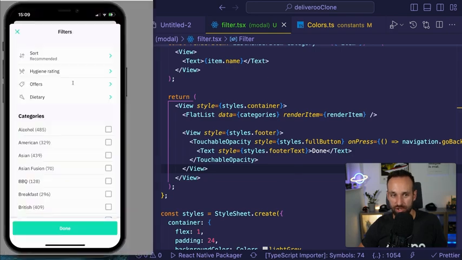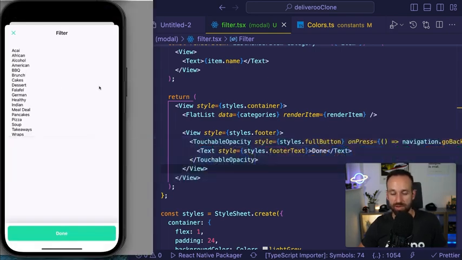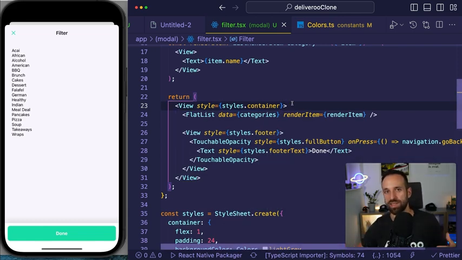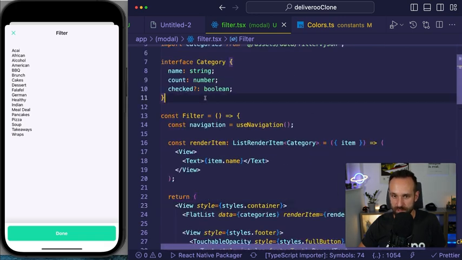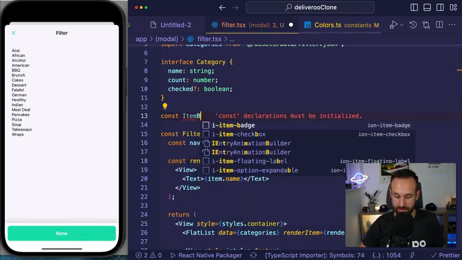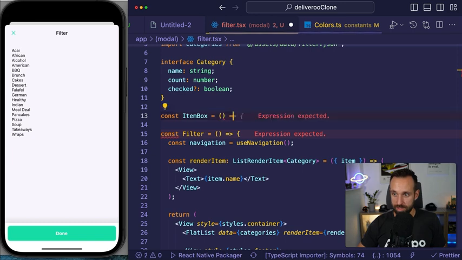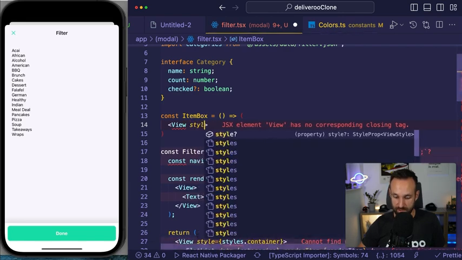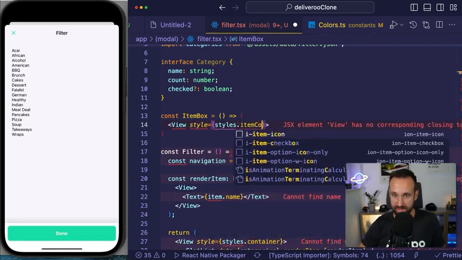Before that list, I don't want to show these items. And in order to show them, it's a bit more complicated. If we just put them in here, it could work, but then something is not scrollable. So the usual way, if you have a flat list in your page and you have something above or below, is to just use the list header or the list footer component. So we're gonna do another component in here. I'm going to call this one the item box. And just like before, this will be some sort of view. I'm actually going to call this one styles.item container.